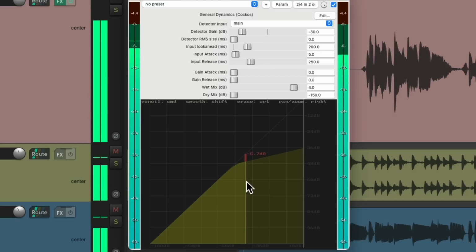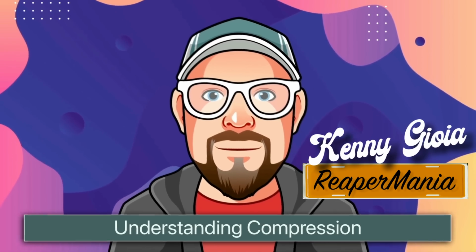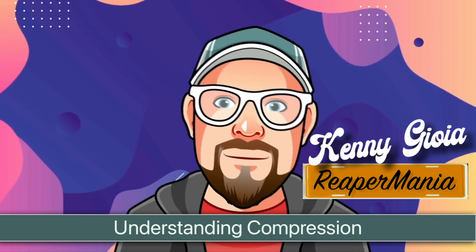Just let me know. That sounds a lot better and more even to me. So that's pretty much it. That's understanding compression in Reaper.